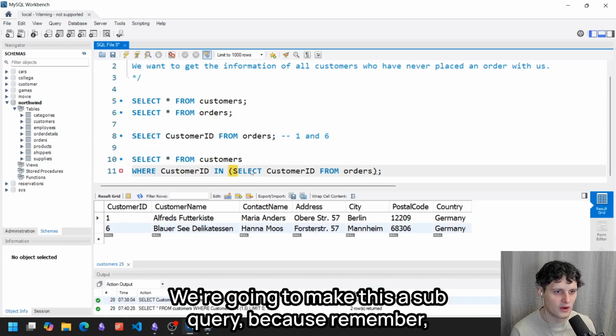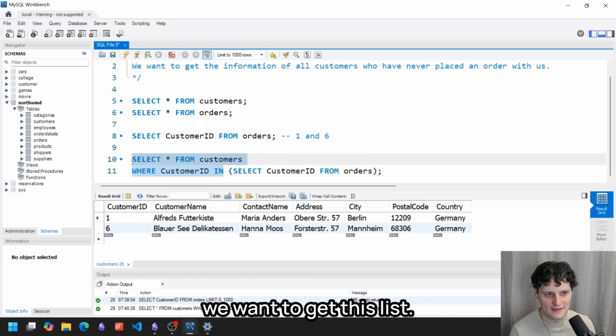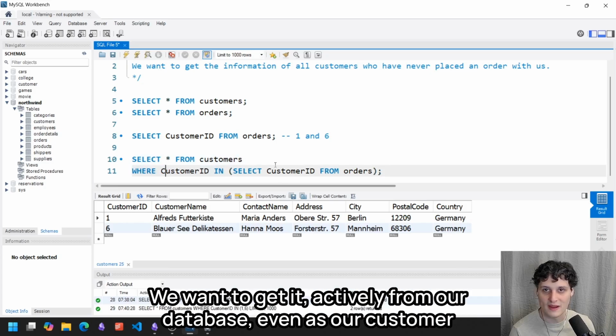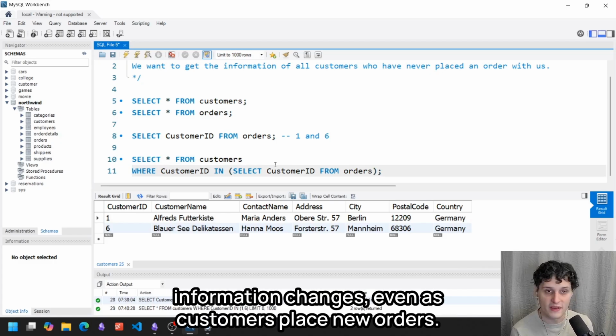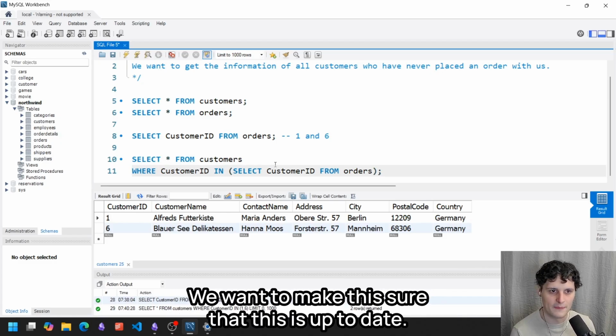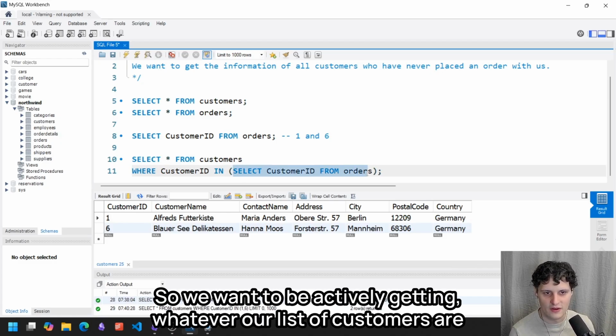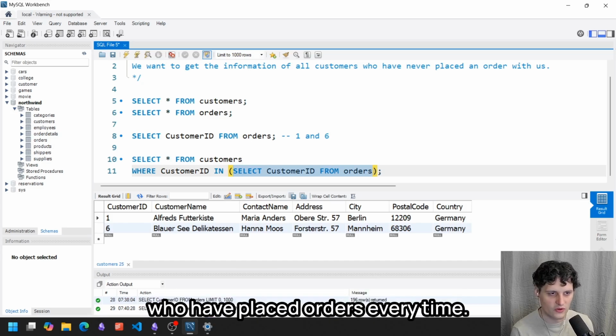We're going to make this a subquery because remember, we want to get this list. We want to get whatever our list of customers are. We want to get it actively from our database, even as our customer information changes, even as customers place new orders. We want to make sure that this is up to date. So we want to be actively getting whatever our list of customers are who have placed orders every time.